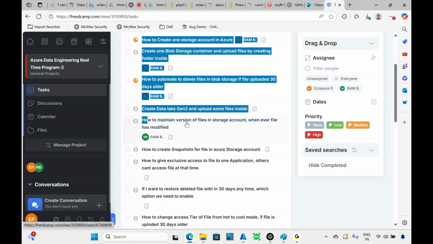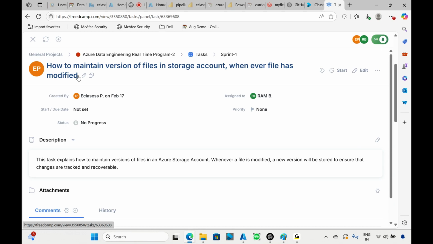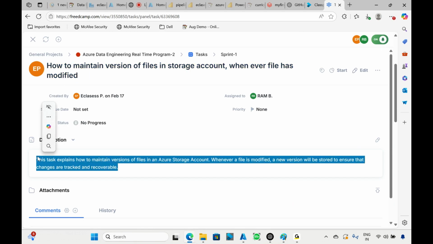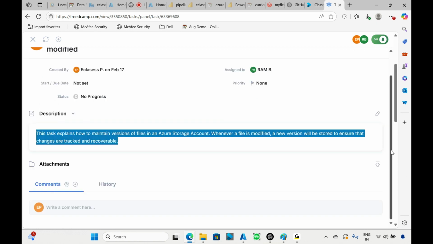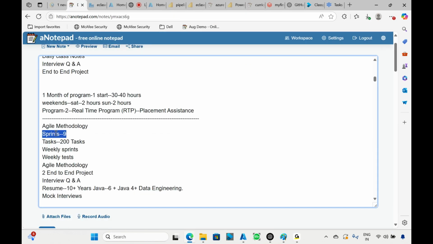Let me open this task. Here, what is the task name, and how do you work on this task? All those things you need to work on over here. If you have any doubts, you can comment over here as well. This is how we are going to provide sprint-wise tasks. Almost 200-plus tasks we are going to provide for you. They are weekly sprints, and we are going to provide weekly tests as well. You need to write a test also.